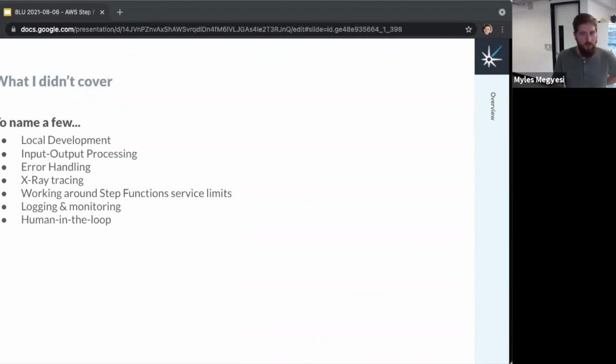To name a few, local development. Step functions does provide a pre-built Docker container, which can be used to run your step functions locally, and you can use that to deploy and test your step functions on your local machine before you deploy them to an AWS environment. I've personally never worked with that. I can't necessarily vouch for it, but it's really on my radar to get involved with testing those locally.